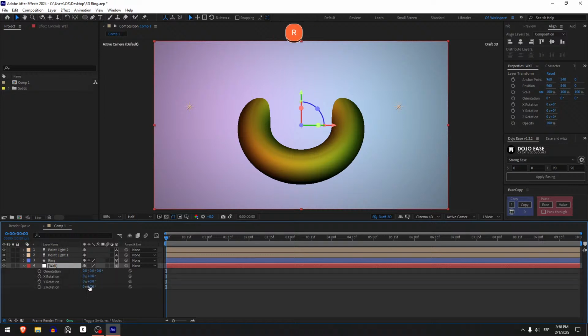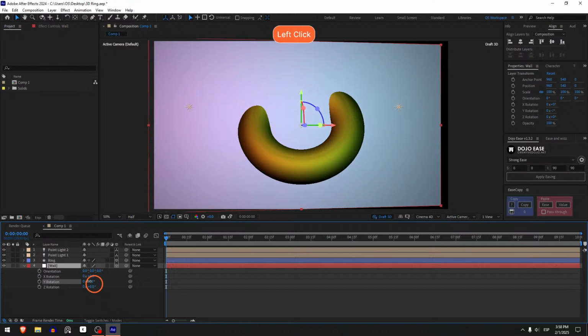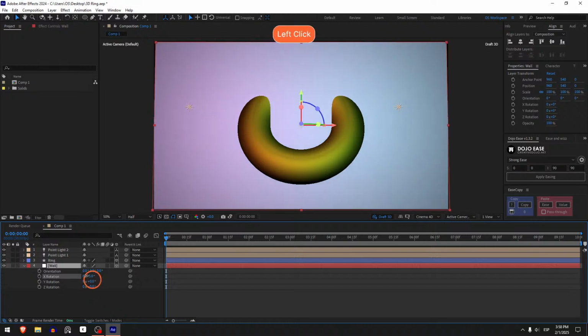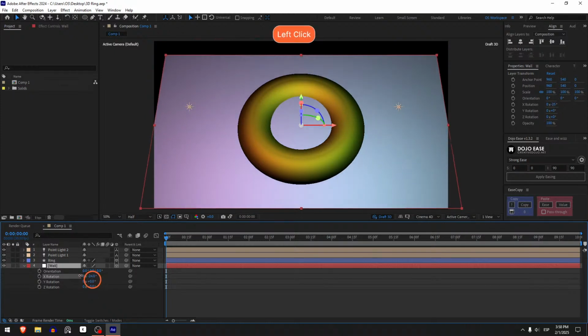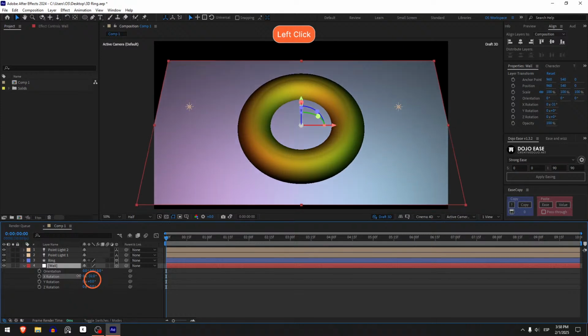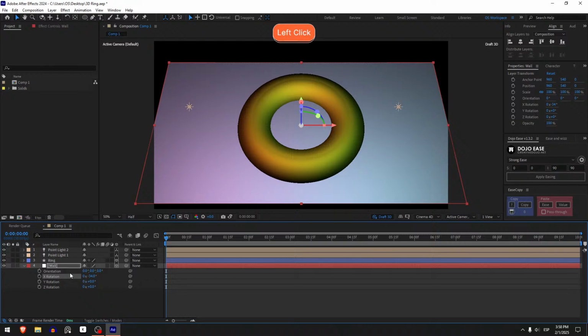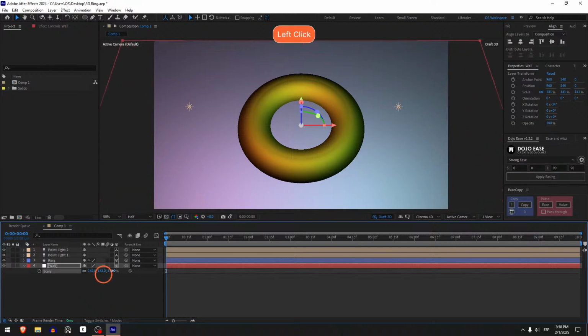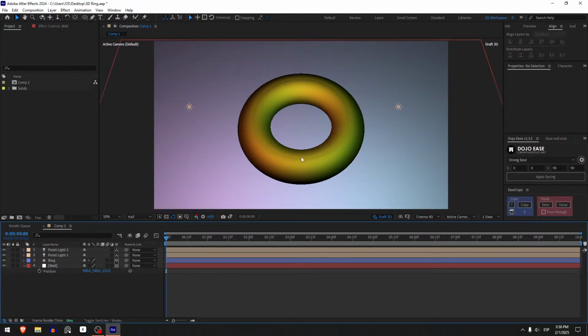Now let's rotate this a little bit in the X rotation. So you have to incline this a little bit like that. And you can also increase the scale so it fits the composition. And move it back so it doesn't touch the 3D ring.